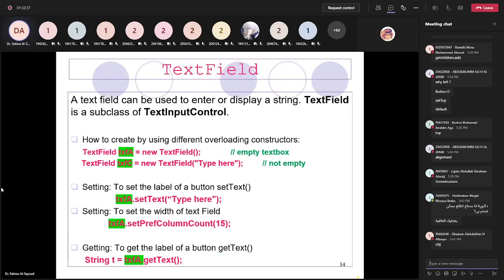A text field. Now what's the difference from a label? A label is not usually a place to get input from a user. Usually it's to tell the user something. But a text box, a text field, is the place to enter or display a string. So it's not always getting something from a user. Sometimes you would like to display something, so you can use a text field as well.